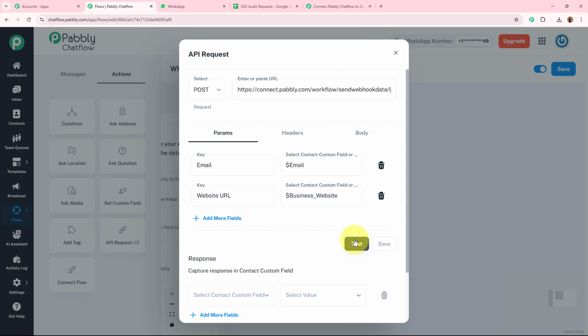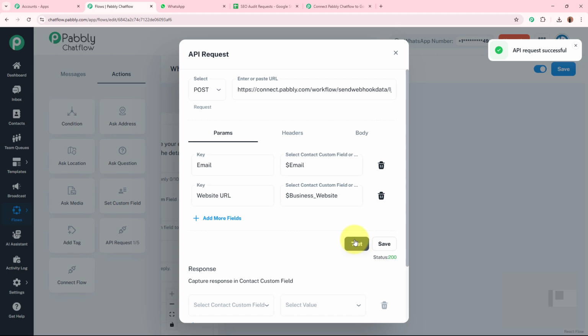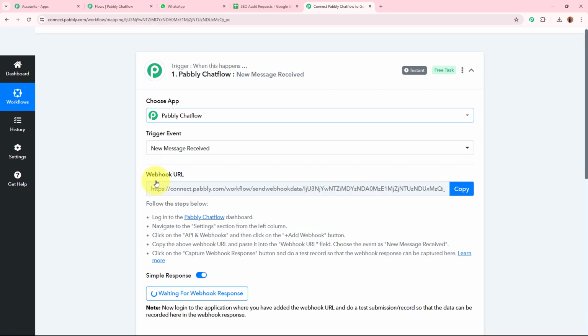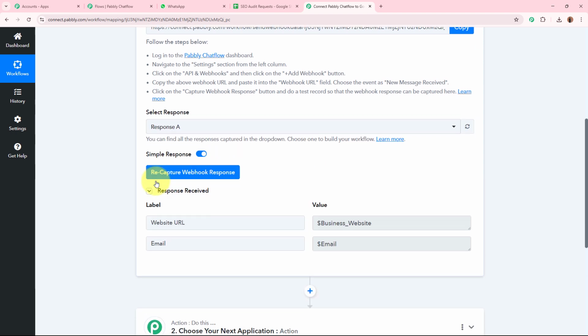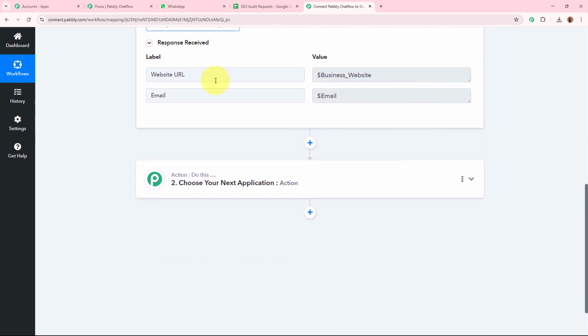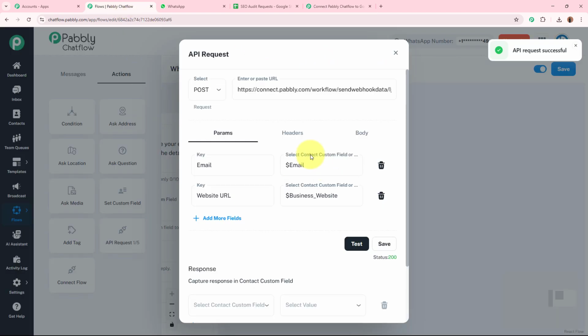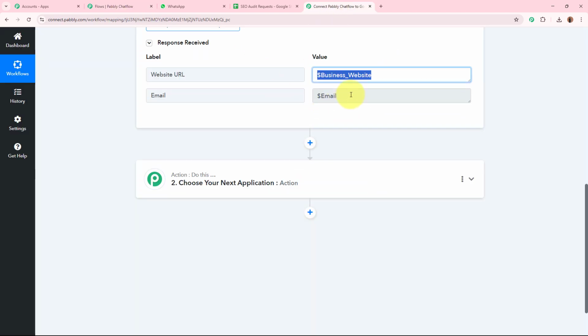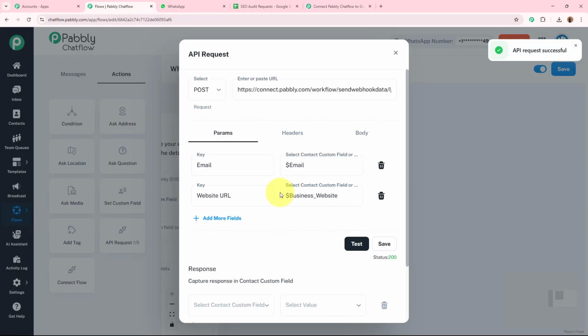For that, click on this test button right over here. As I've done that, it says API request successful. If I go back to my workflow and scroll down, you can see right over here a response has been captured. The website URL is $business website. This was the test response forwarded, and the email is $email. Okay, this was the test response as well.